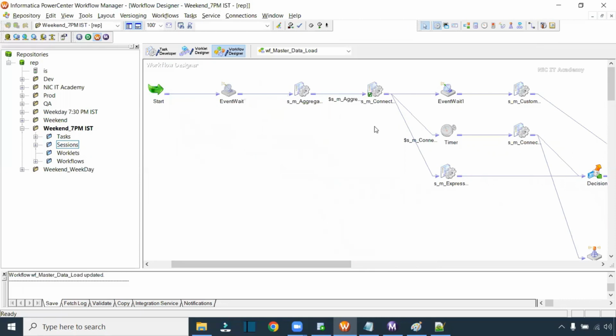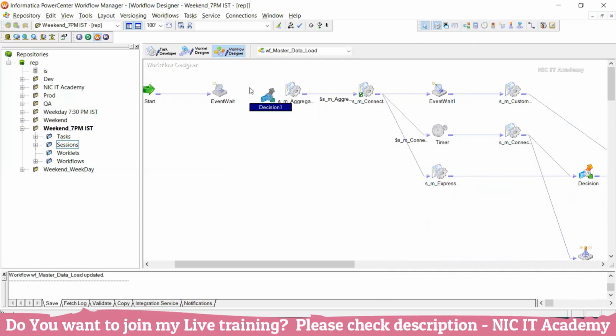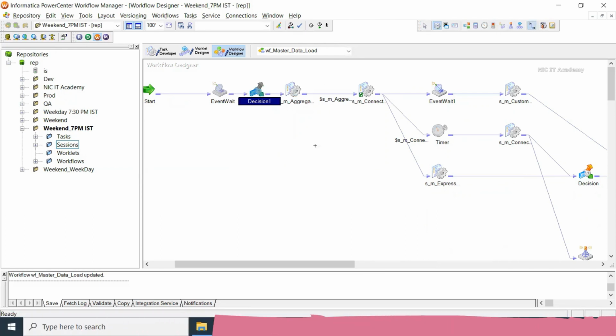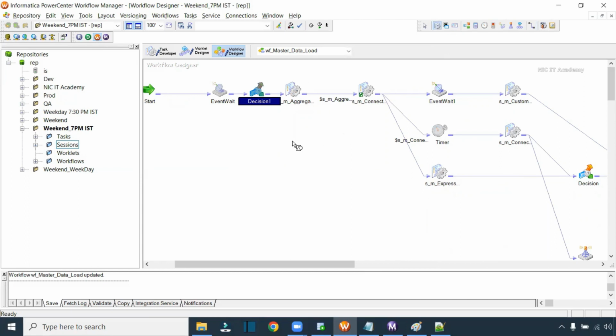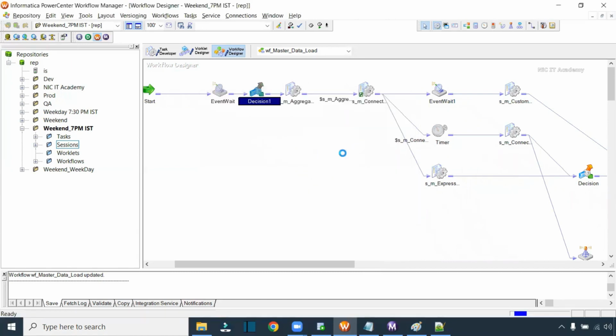Then for example, what is the decision task? Okay, it will decide where to go. I will make one particular decision task here. Here I will make a decision. So we are making two flows. One is this flow. The other one is another flow. Here I'm making one more task, another flow, update strategy or union transformation or anything I'm making here.